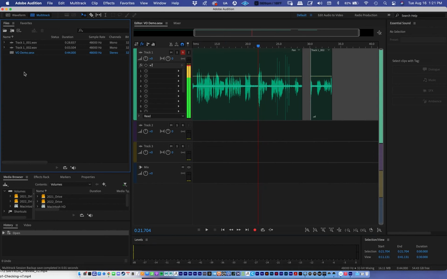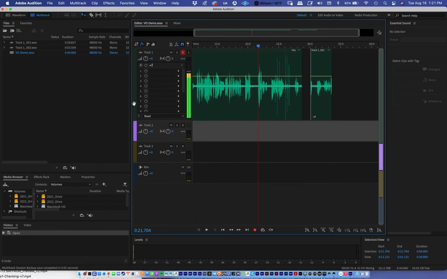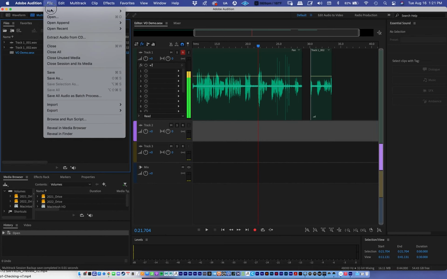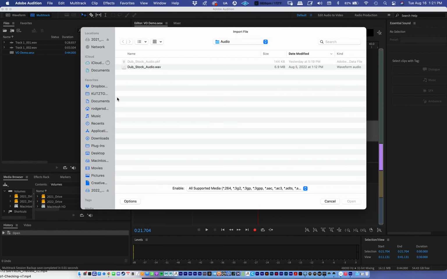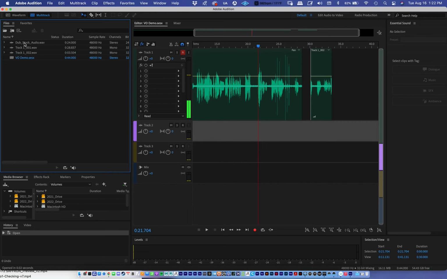Okay. And so let's say that on track 2, I want to import a music file. So I'll click on track 2 and highlight it just by clicking on the tab that's right to the left of it. And then I'll go into this folder and go to File, up at the top, File, Import, Import File. And this is in another area on my computer, but I just have some stock audio that I know won't get flagged by YouTube here. So I'm just going to import that. And you can see it imported that. It's called dub stock audio, and it's a WAV file.